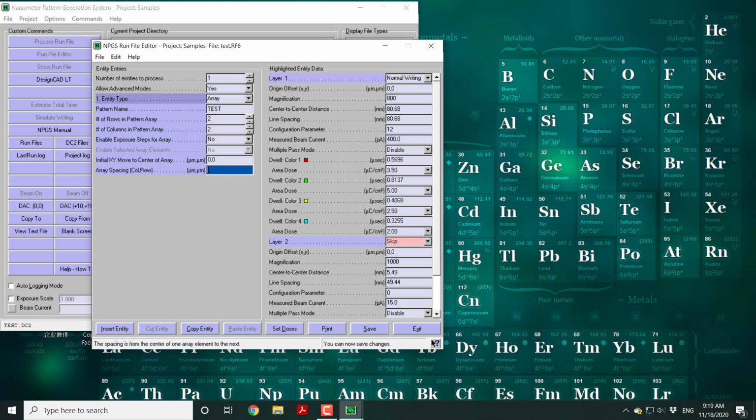Right now it's 4x4, so after creating this is a 4x4 pattern. I don't know exactly how big my pattern is. In DesignCAD I would know it, but let's say it's like 500 microns. I could do 500 by 500. So this is going to be the way.